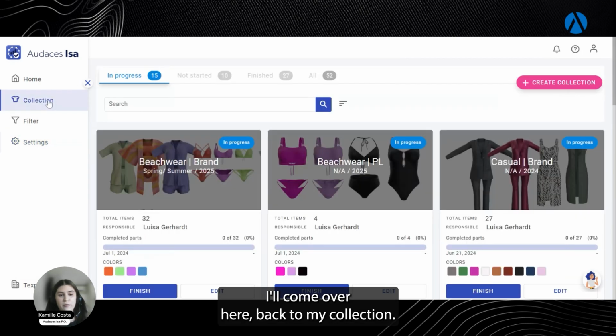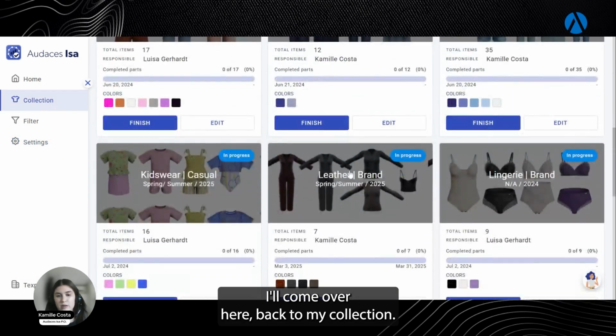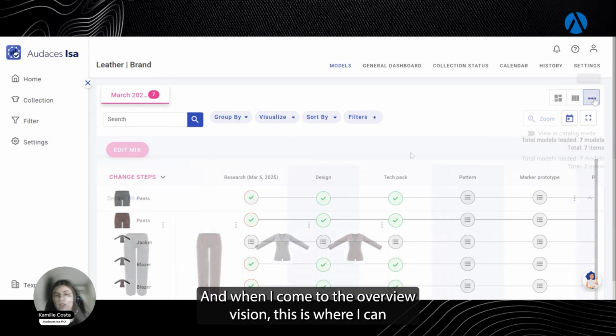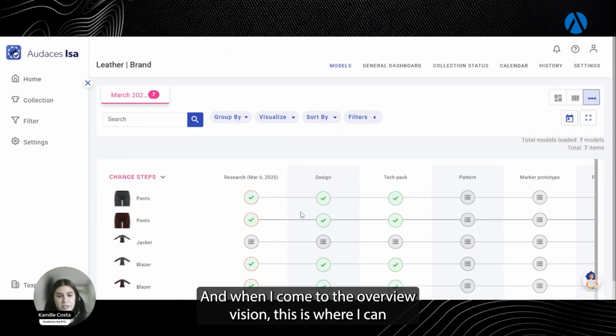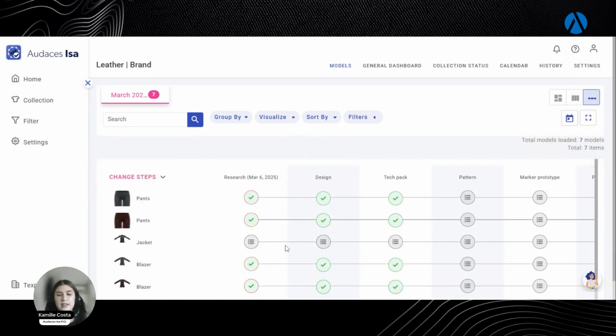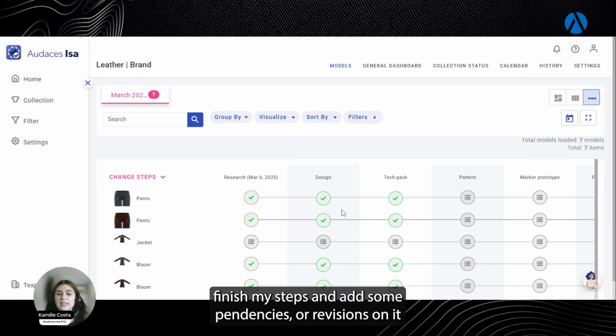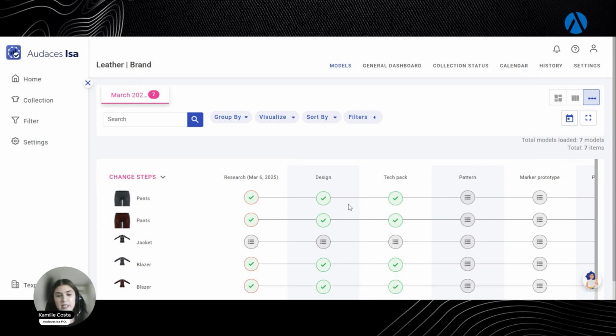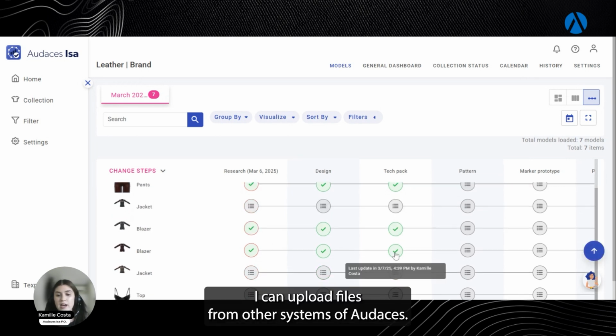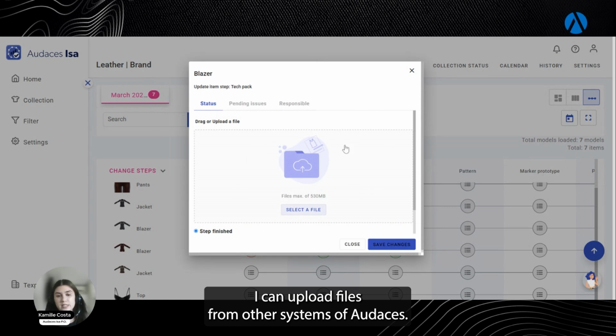And then I'll come back over here to my collection. This is it. And when I come to the overview vision, this is where I can finish my steps and add some appendices or revisions on it. And it is also where I can upload files from other systems of Audaces.